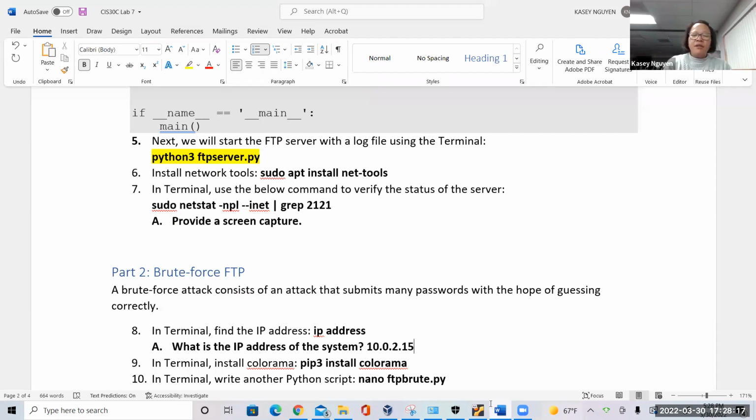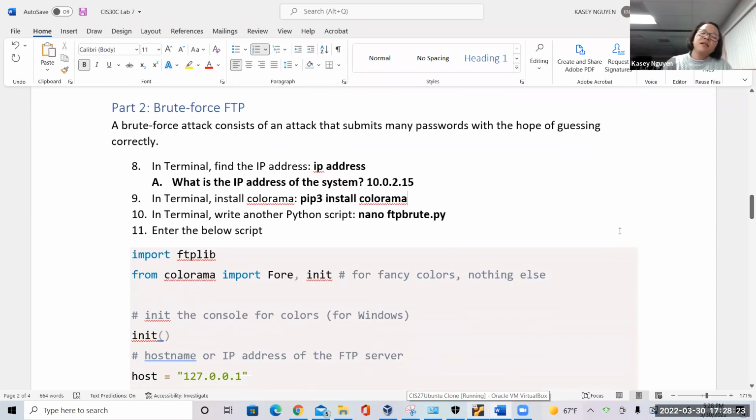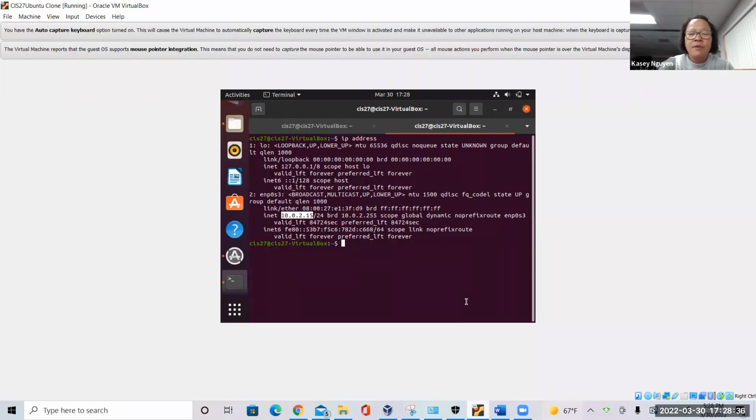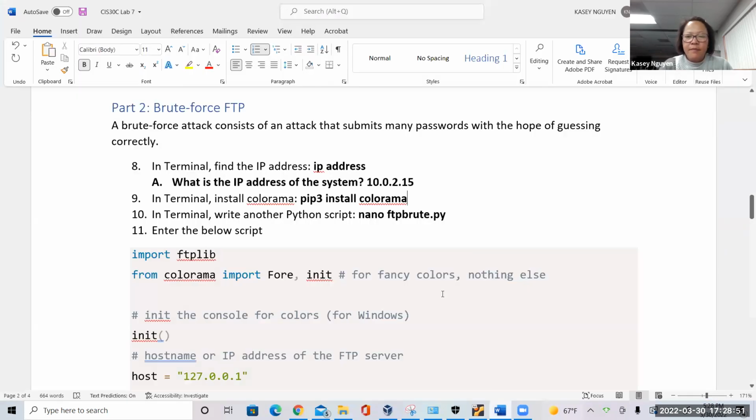Then I'm going to install Colorama, and all that is, it's just going to give you the fancy color. You don't have to do it, but since we have an import statement here, we need to be able to install that, right? Otherwise, it's going to throw an error. So we would do a pip3 install. Okay. So I am now completing this step.